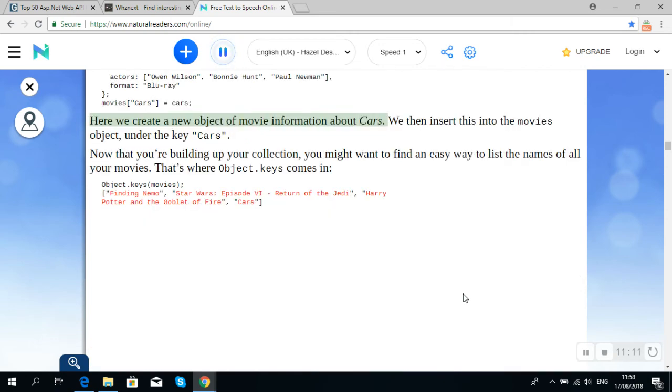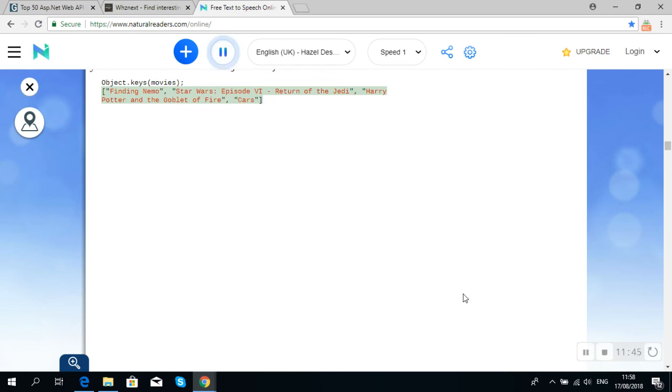Here we create a new object of movie information about Cars. We then insert this into the movies object, under the key Cars. Now that you're building up your collection, you might want to find an easy way to list the names of all your movies. That's where Object.keys comes in. Object.keys(movies); Finding Nemo, Star Wars Episode 6: Return of the Jedi, Harry Potter and the Goblet of Fire, Cars.